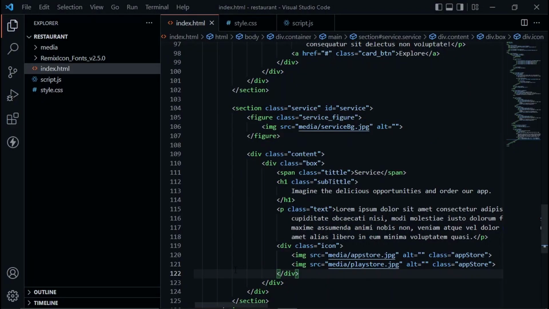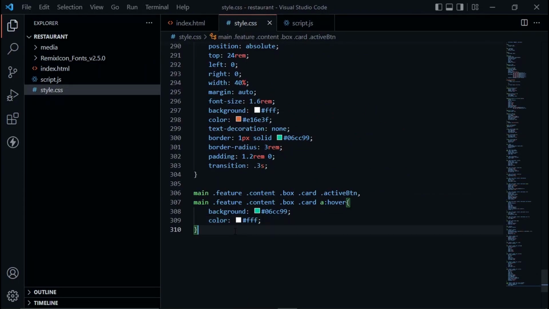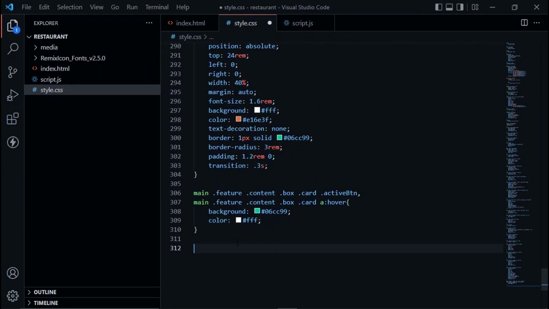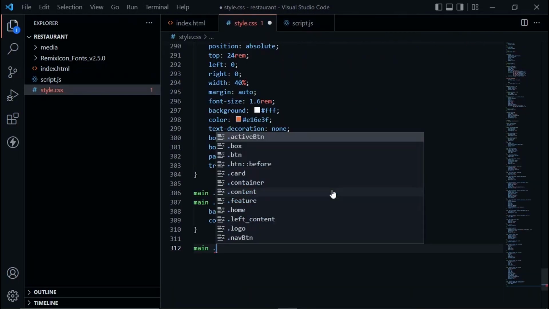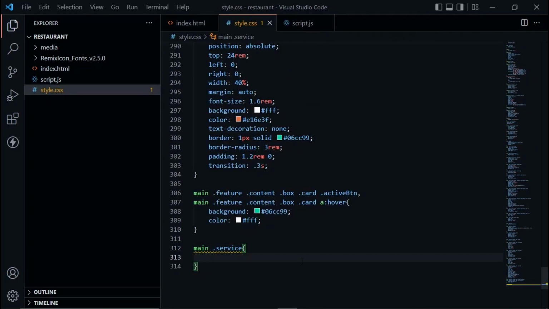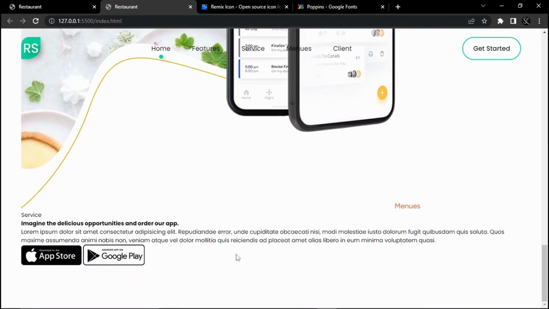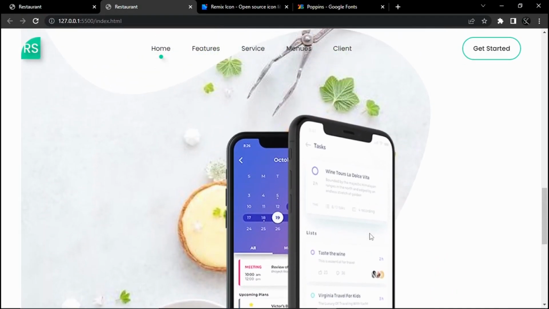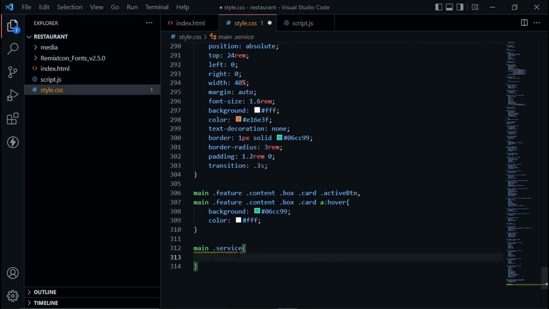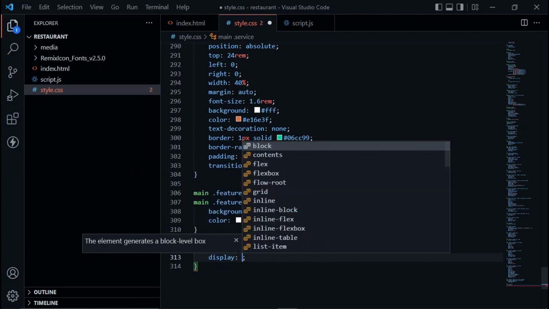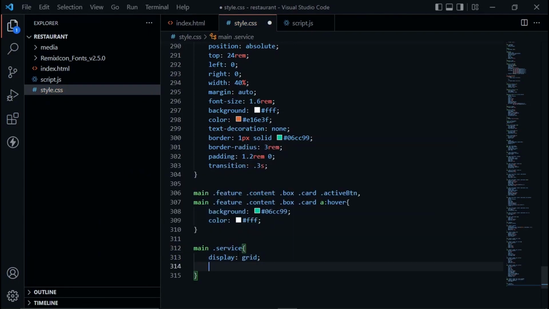So let's come to the style.css file, and here after ending the feature sections we will copy this tag, and here from our HTML file we will copy this service sections, and here we will make this content display grid. So this content will display in two sections. So here we will use display property grid, and here we will create two columns of the service section.